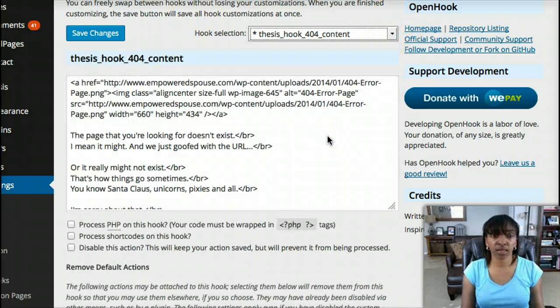Then come over to content, click Save Changes, sorry. Then come over to the 404 content. Because we would be in two different windows, right?